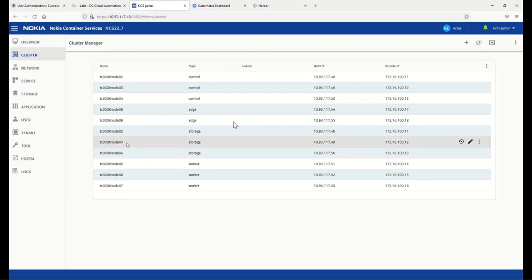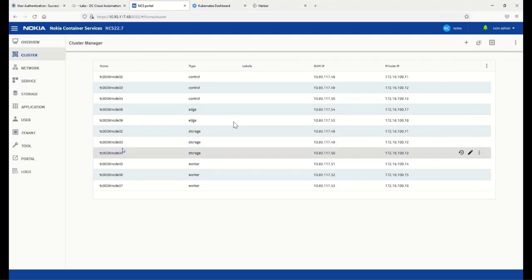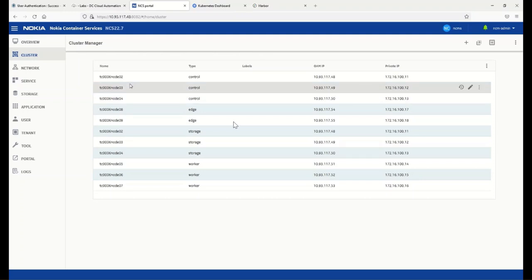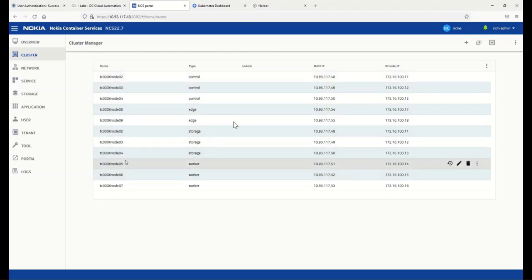And storage nodes, as you see, are basically the same controller nodes. So we use control nodes both as the controller node of our Kubernetes cluster and as storage nodes.